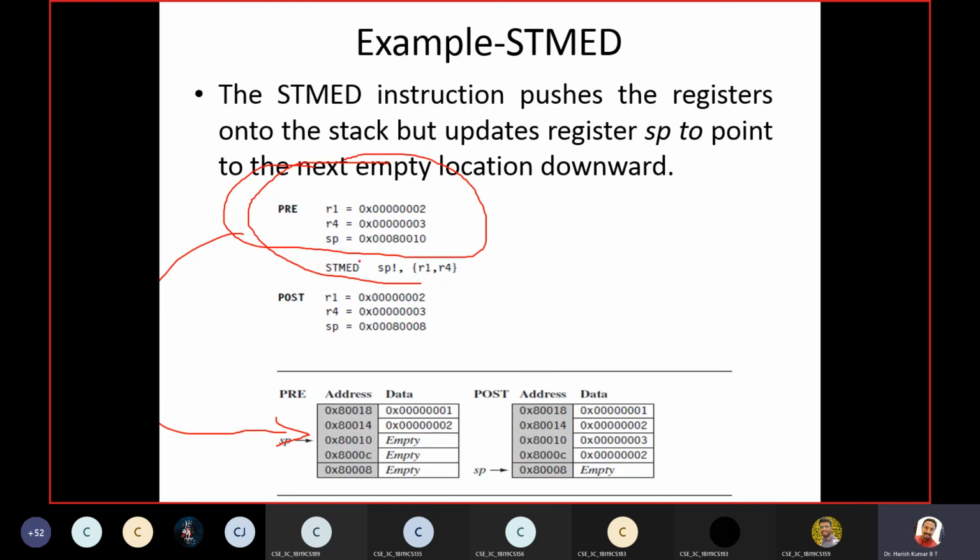So STMED is the addressing mode that you need to use, and then SP, then R1, R4. After that, you just observe the status. This was the most recently inserted one, and SP is now pointing to the next empty location after the most recently inserted one. Hope you understood. Yes, sir. This is the graphical representation of the post condition after execution.